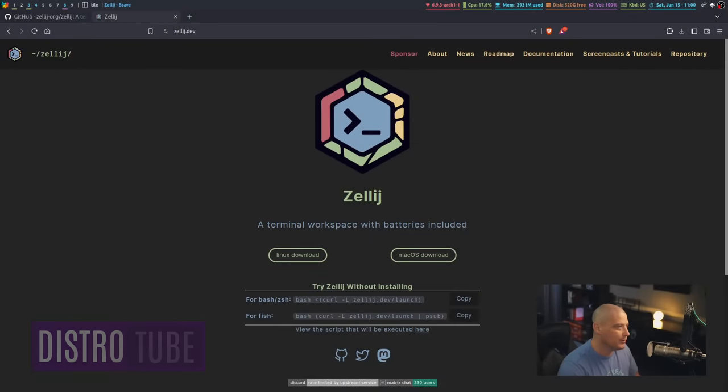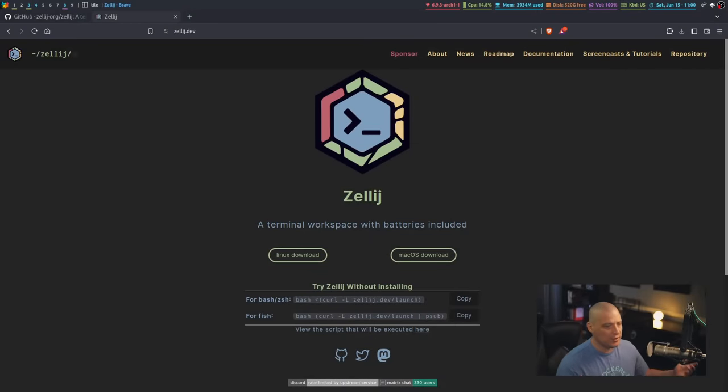Today, I want to share a really neat piece of free and open source software with you. This program, it's called Zellij. What is Zellij? It's a terminal multiplexer. It's very similar to something like GNU Screen or to TMUX.